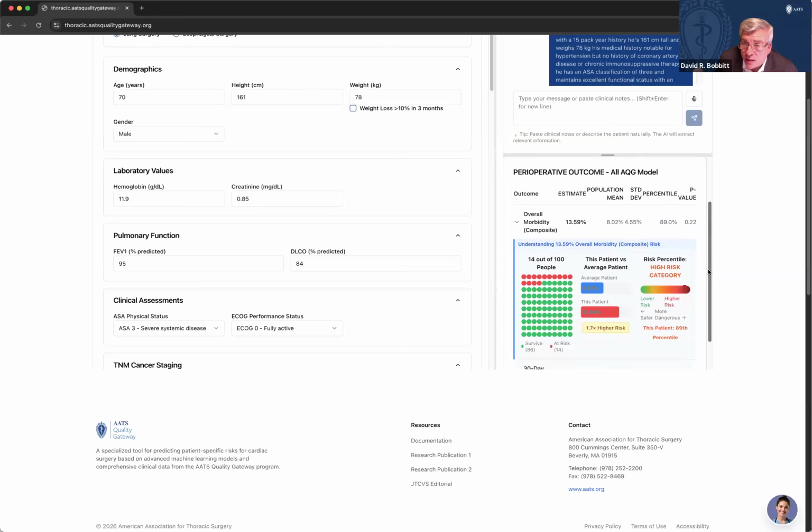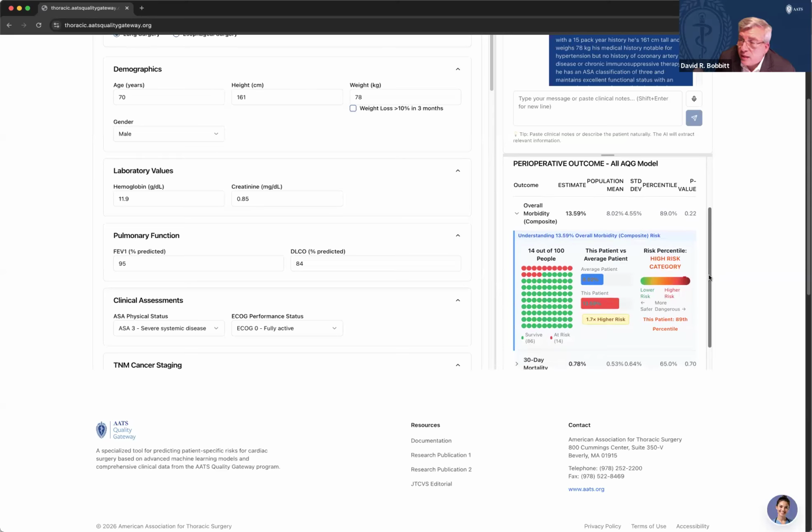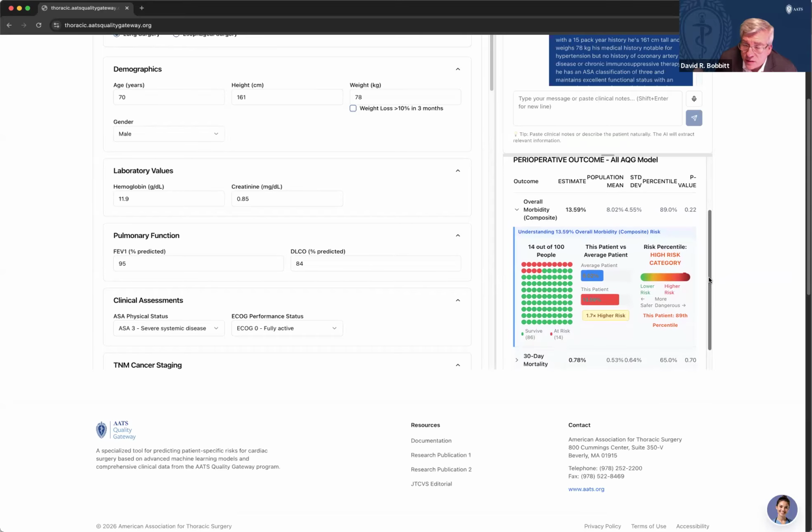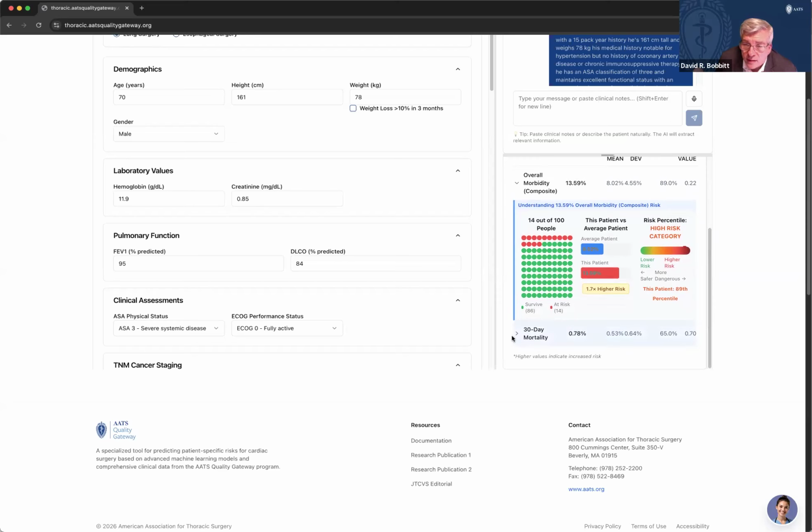The average patient in AQG for this particular profile, this particular procedure, would have an 8.02% composite morbidity risk. This patient is higher risk, 13.59. There's a dot plot on the left that can show you graphically, or you might want to show that with a patient, and there are other graphic elements in the center and the right reflecting risk.